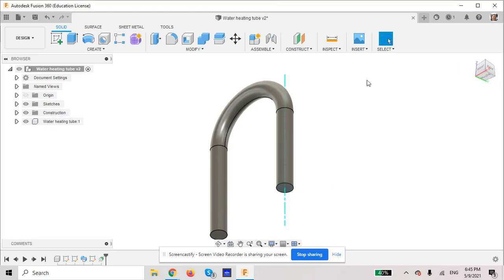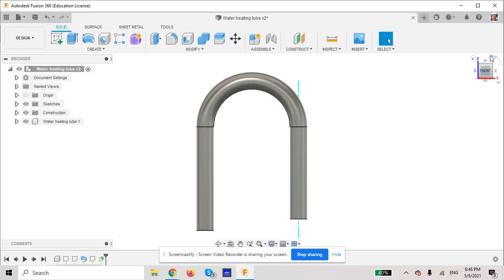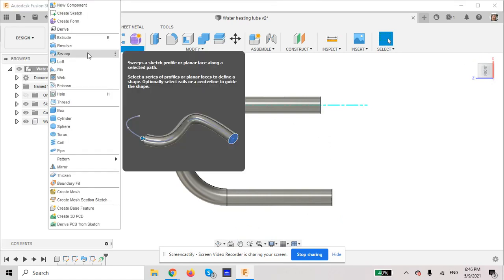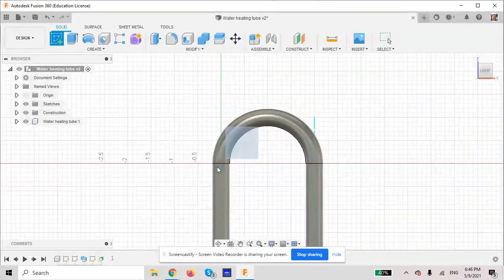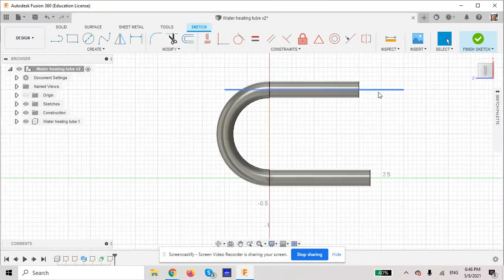All right, now let me look at it on the front. Okay, you can see I'm going to rotate it. Now I'm going to make a new sketch. So let's go to Create Sketch, and I'm going to want it on this particular axis. Okay, so let me spin it back again. There we go. I'm going to zoom in a little bit.